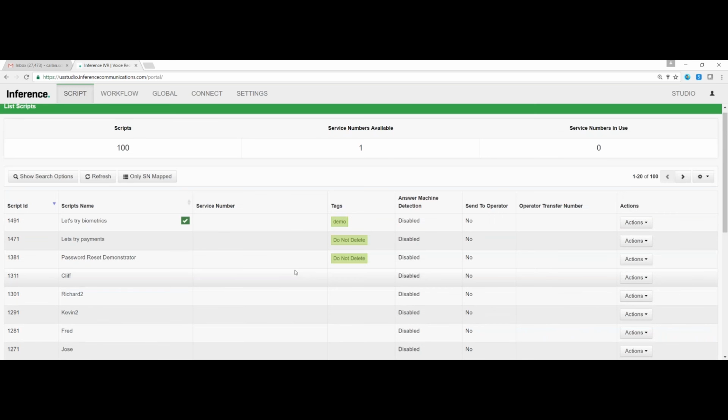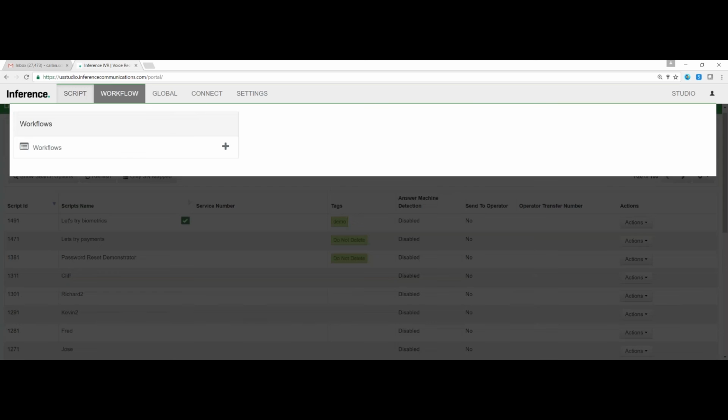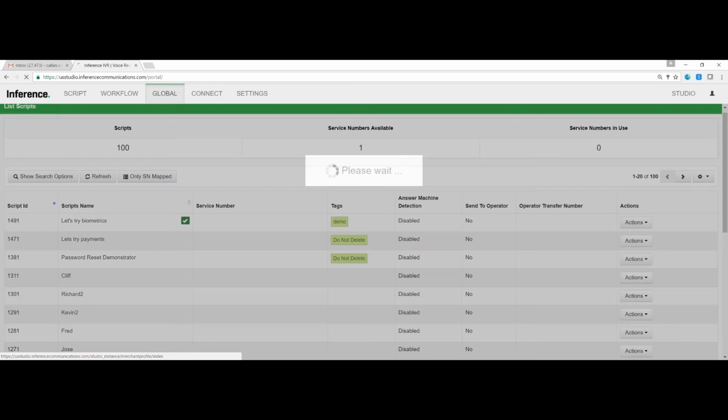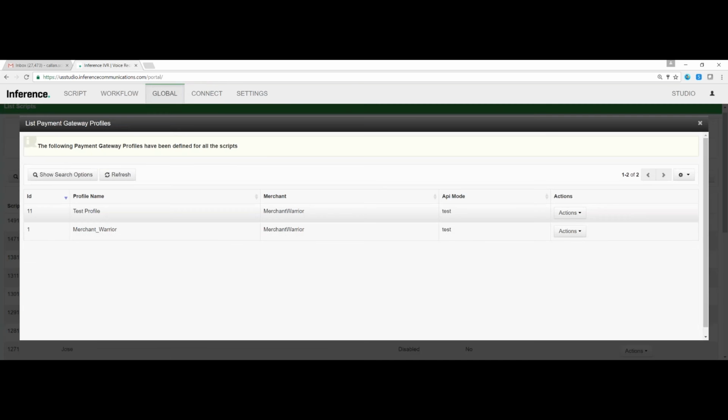Now it's unallocated again. Now the second demonstration I want to show is PCR payments. Okay, so we're going to use the new payment node, which came out in Studio 4.0, which was about the middle of the year. And the way you use payments in Studio is to also have what's called a payment gateway profile. So if I look on the payment gateway profile, you can see I've got 2 profiles here at the moment. One's called Test Profile, the other one's called Merchant Warrior.